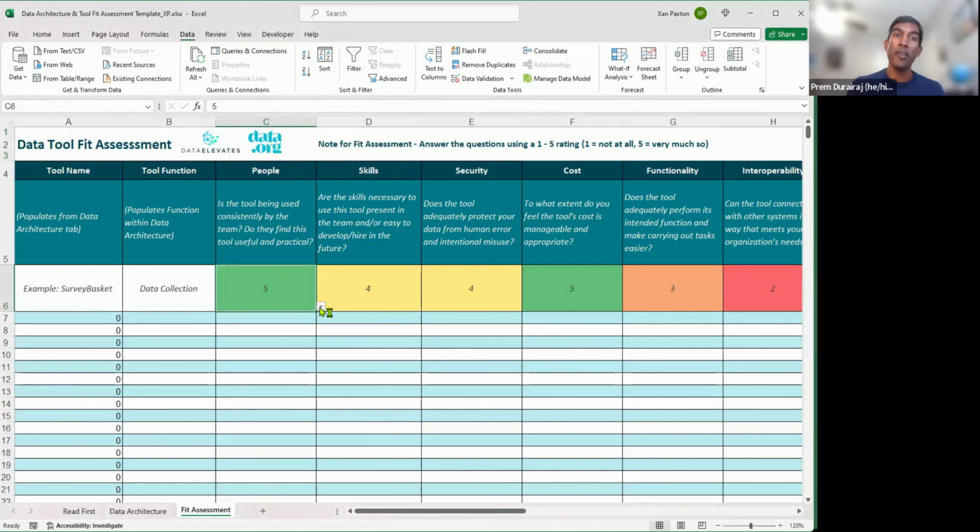For example, for the fit criteria of people, you should ask yourself, is the tool being used consistently by the team? Do they find this tool useful and practical? If, in fact, the tool is being regularly used by your team with limited problems, then you could rate this tool as a 4 or even a 5. Or if you're regularly chasing team members to use a tool and receiving complaints, then you may want to rate the tool as a 2 or 1. We have provided a Likert scale in the template to assist your rating considerations.